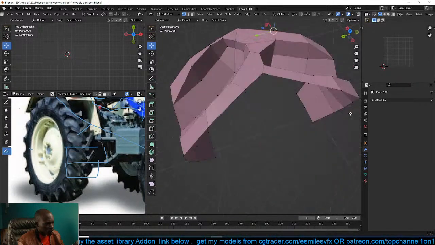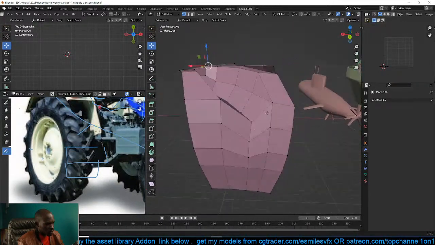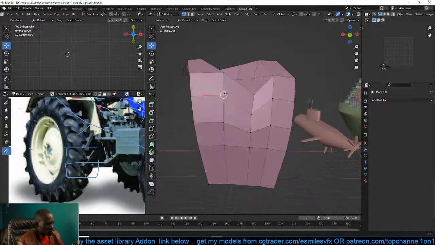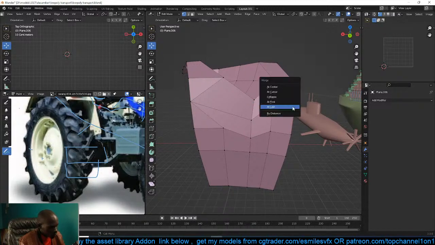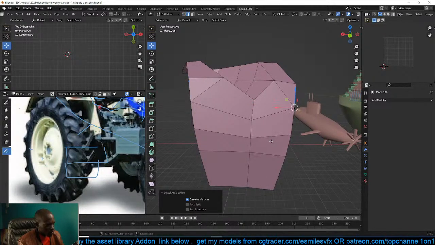Let's see, what else can we do? More cleanup here. Yeah, we can do the same cleanup here. We just have to merge this to that. Just get rid of this edge loop.